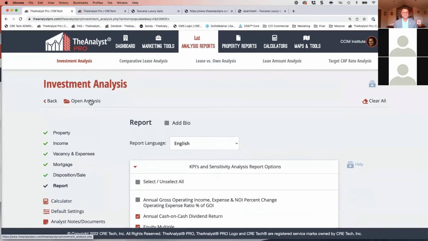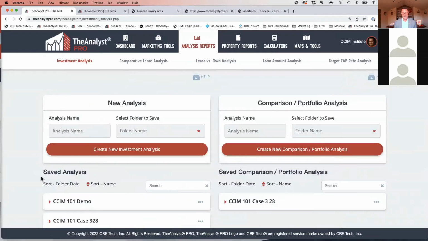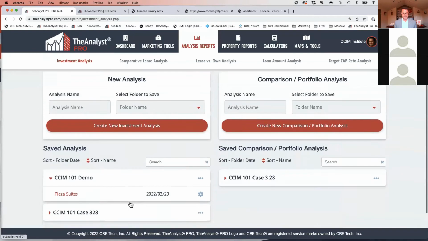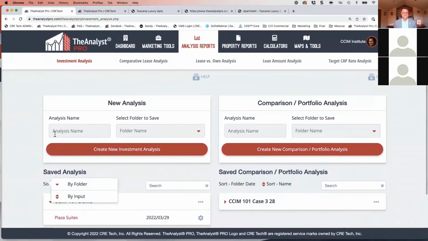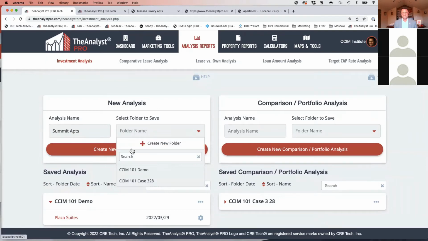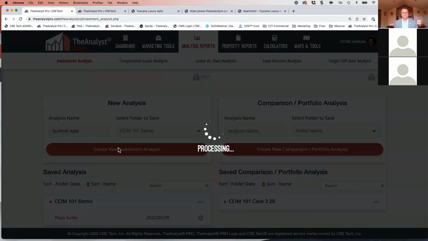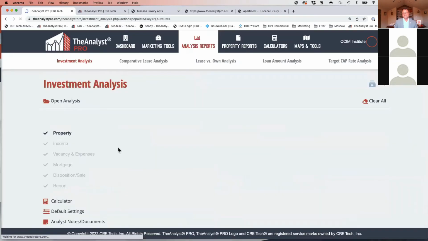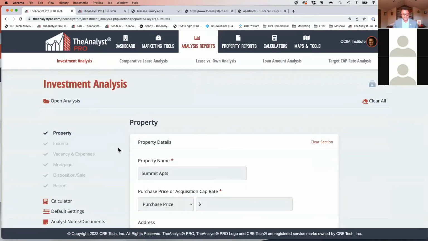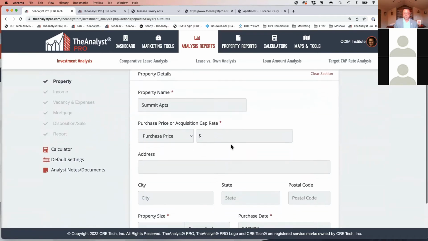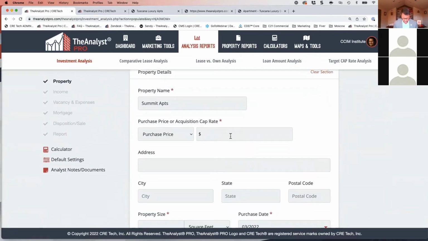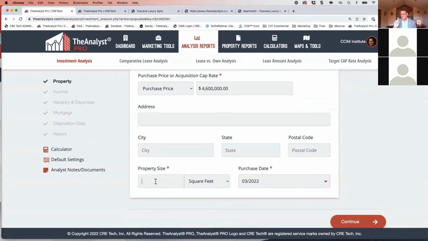I'm going to come back and I'm going to say, let's open analysis, which takes me back to my investment analysis. You'll see down here under my saved analysis, I've got Plaza Suites saved, but now I'm going to do the Summit Apartments. I'm going to save it in the same folder, my CCIM 101 demo. Create new investment analysis. And now I'll pull out my little Summit Apartments cheat sheet. Purchase price on Summit was $4,600,000. And property size in this case is 25 units.